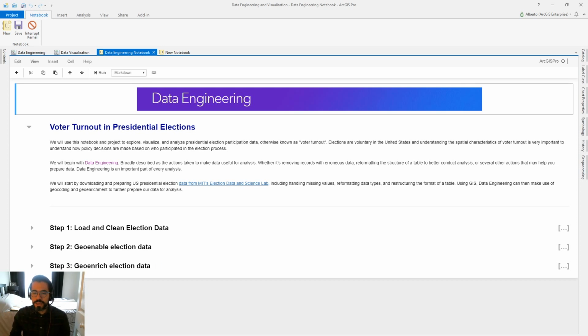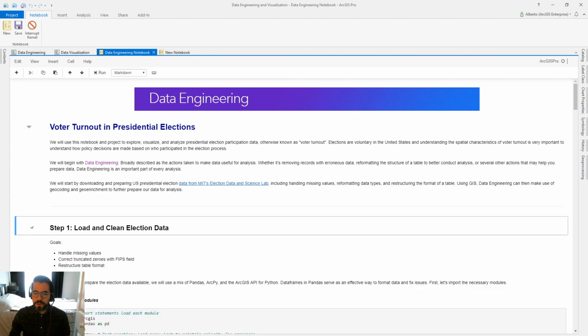And then the third one is going to be to enrich it. So if we have those counties and we now have election data, in many cases, we may want to do some analysis to determine if low voter participation is tied to a specific demographic or to a specific condition for the people that live there, or some event for the people that live there, right? So let's start with step 1.